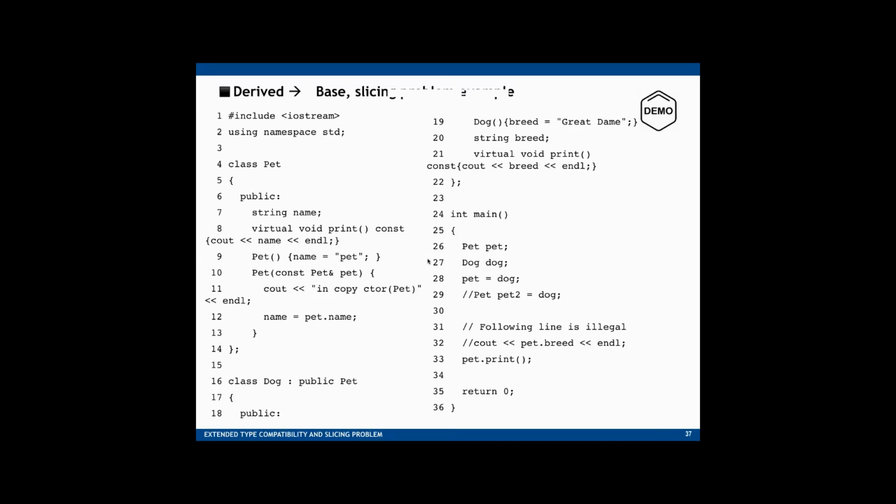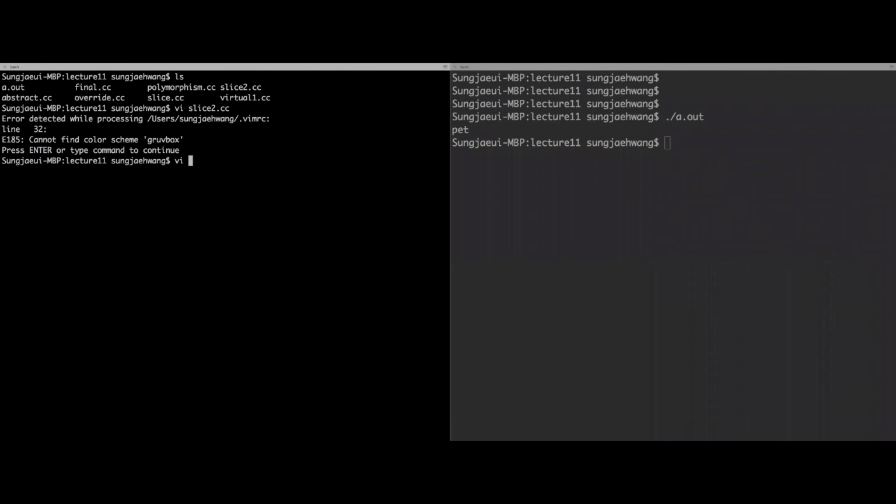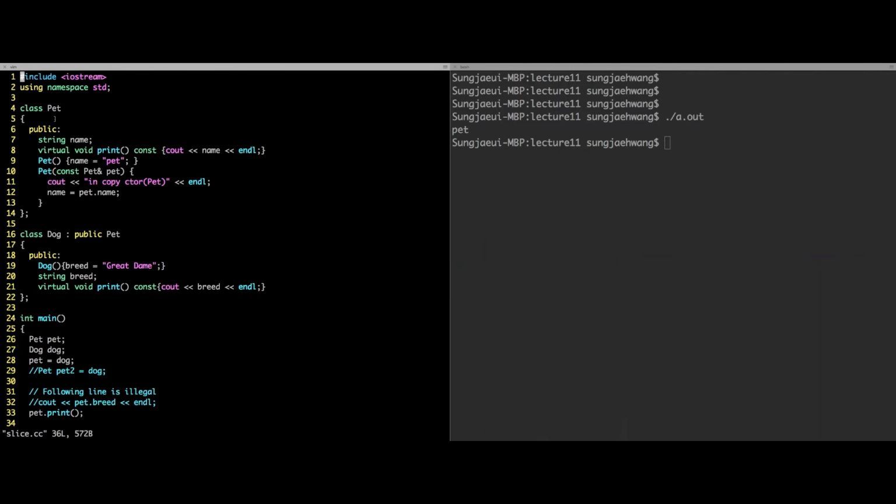Let's look at demo code for this slicing problem. Like the code shown in the slides, we have a class Pet and a Dog class that inherits Pet, and only the Dog class has a member variable breed. There is no breed member variable in Pet. The Dog class also has a member variable name because it inherits Pet. And they both have a member function print, which is virtual.